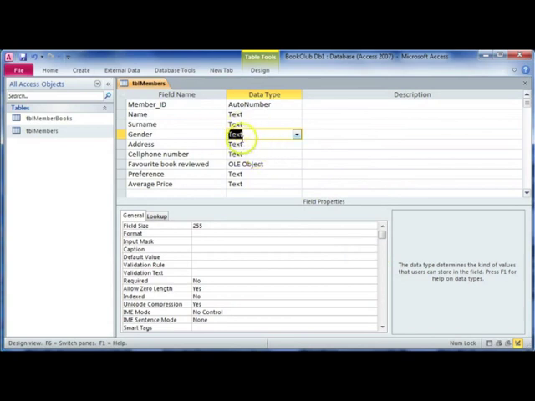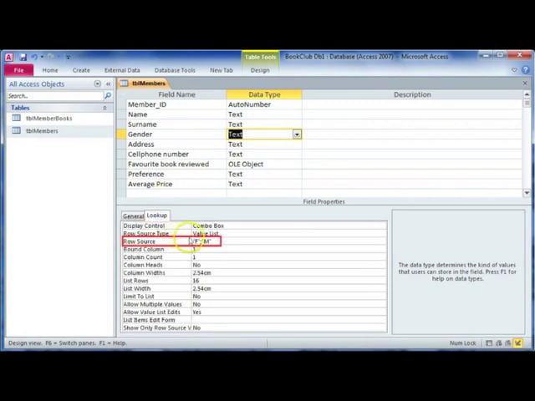Now you won't see the end result here, you'll only see it in your datasheet view. But if you were to select lookup over here, you'll see that there's your row source, F or M, that they can choose from. Okay.